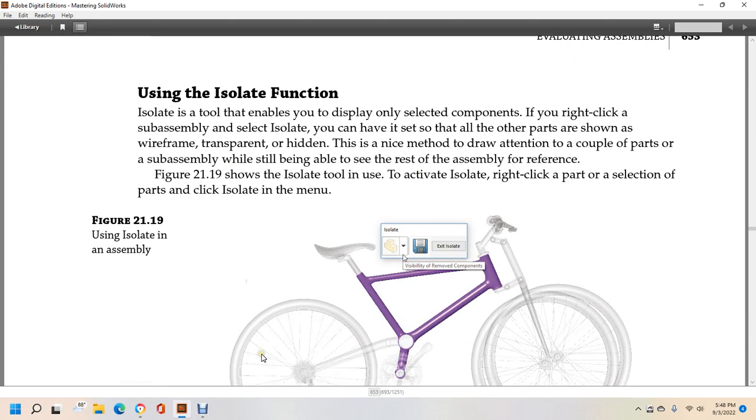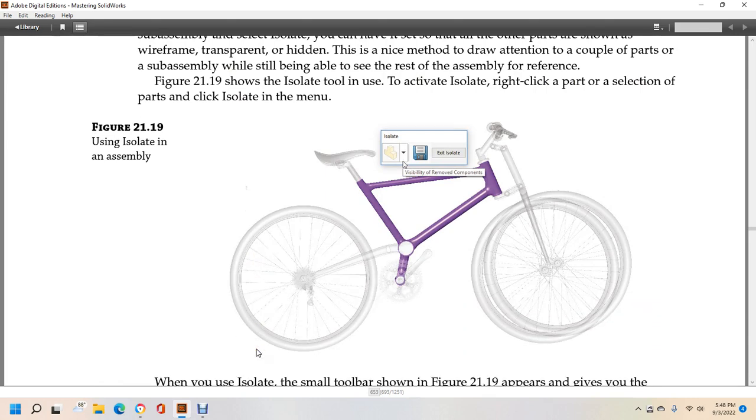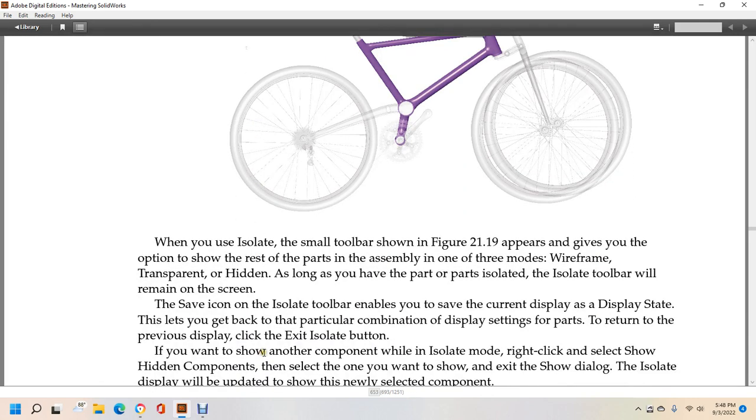So here's the isolation, and we've clicked the parts, and now you can use the isolation. When using isolation, a small toolbar, shown as Figure 119, appears. It gives you the option to show the rest of the part assembly in one of three modes: wireframe, transparent, or hidden. As long as you have a part or parts isolated, the isolate toolbar will remain on the screen.